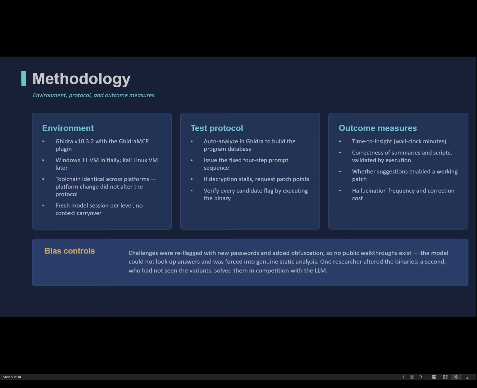Our test protocol was to auto-analyze in Ghidra to build the program's database. Then we would run through our prompt sequence. And if decryption became impossible, we would request patch points and then attempt the patch points until we could get a valid executable or flag. Our measurements were time to insight, or time to solve, in minutes, correctness of the generated summaries, and scripts validated by running them. So, did the flag actually unlock the executable?